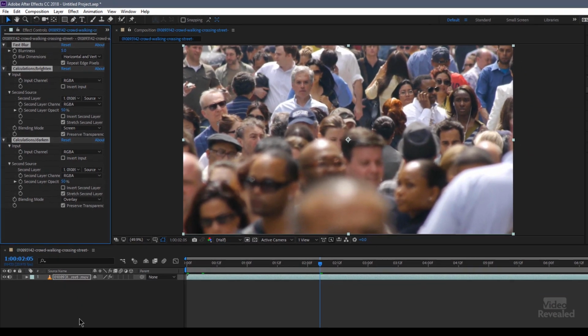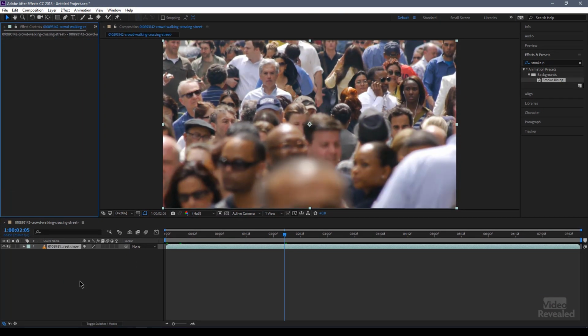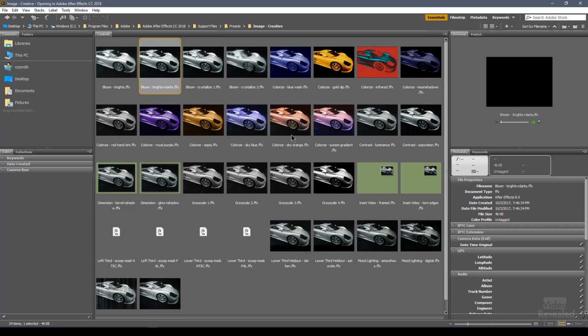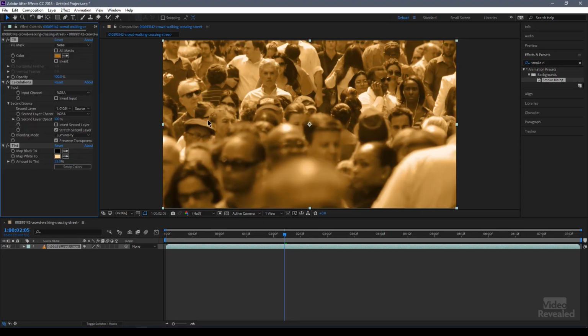I'm going to undo this and go back. And something as simple as colorizing. So if we want to sepia tone this, I'll double click on that. Now we've got a sepia tone. On the left, you can see it's a fill, calculation, and tint. All right, let me undo that.